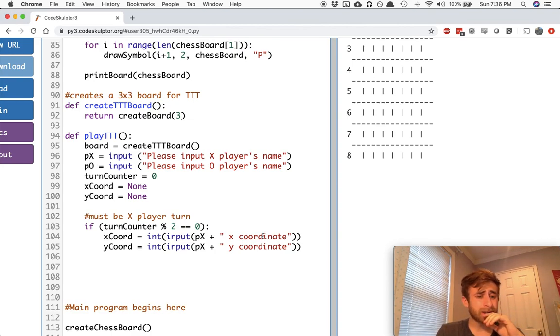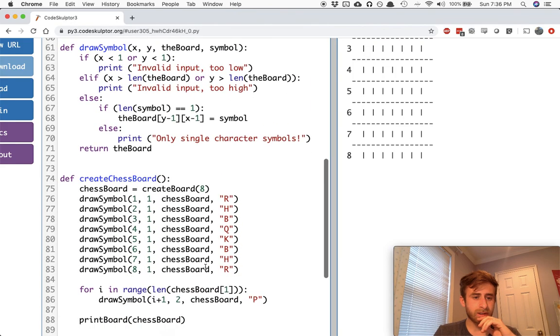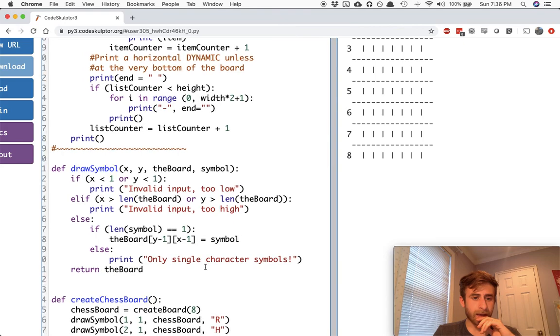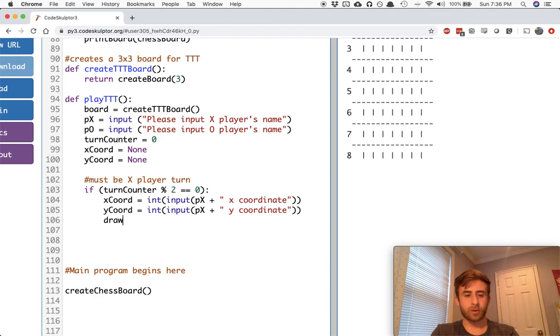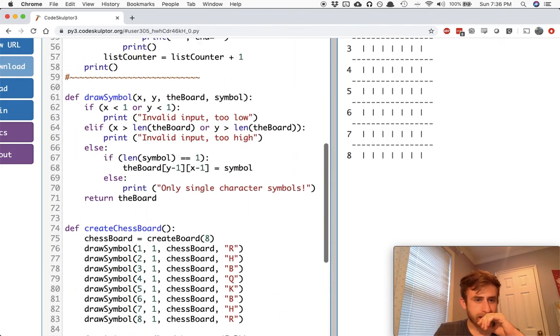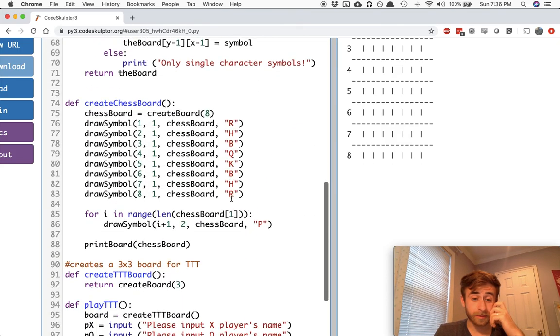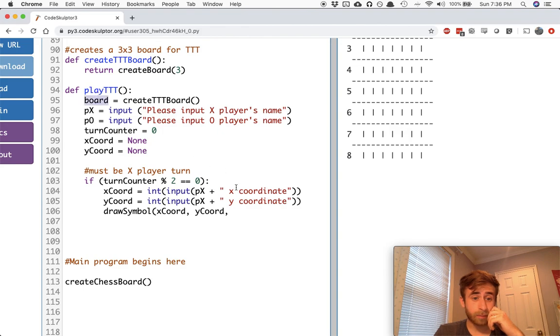All right, they're going to type those two things in, the X and the Y coordinate, and then we're going to go to draw symbol at all that stuff. Great. So we're then going to draw symbol at X coord, Y coord. What does it take next? Draw symbol takes the board and then the symbol. So the board that we're using is board, and the symbol, because it is X player turn, is going to be an X.